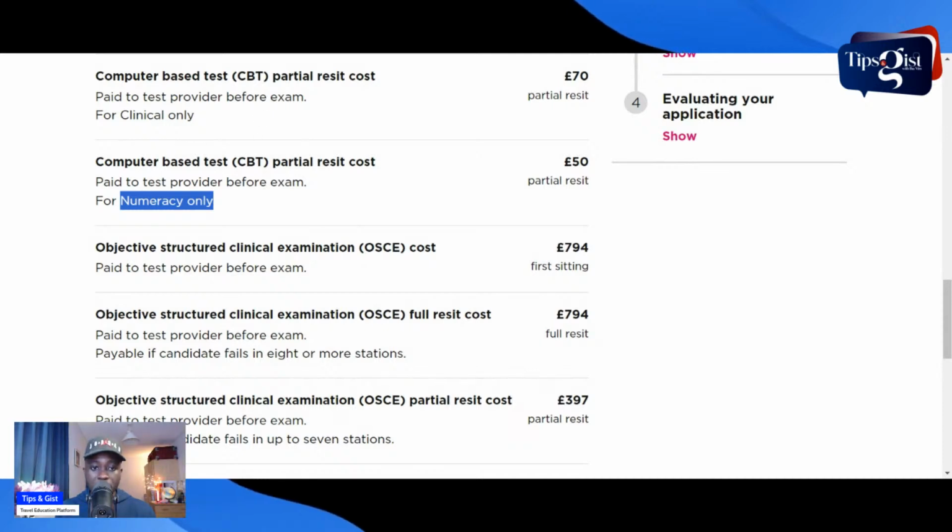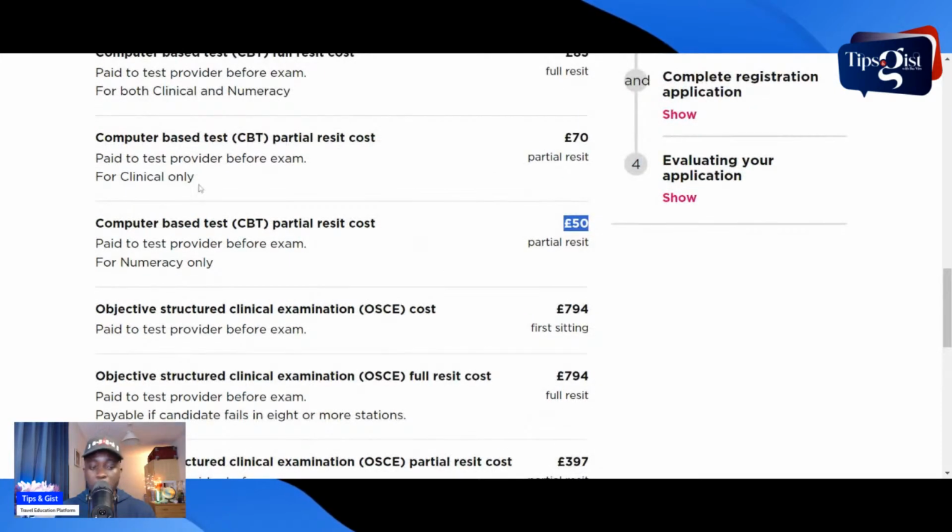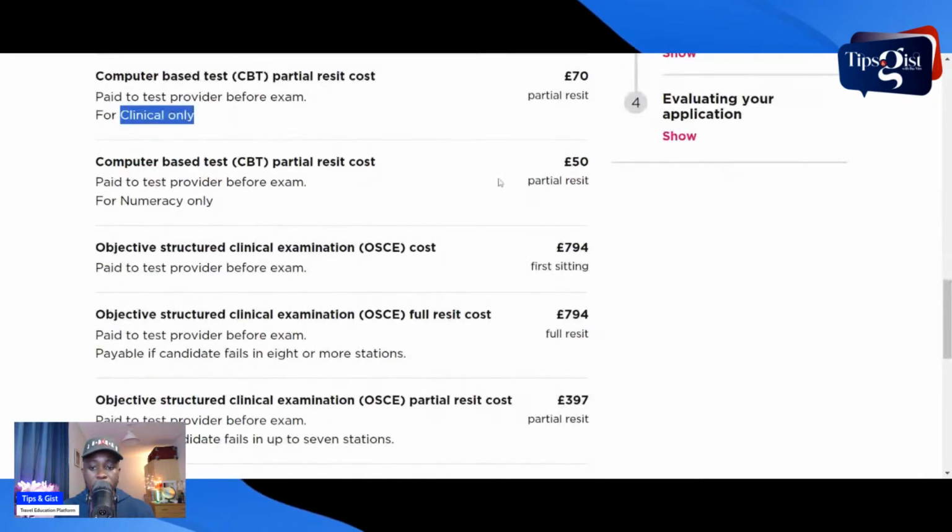The CBT is in two parts. We have the numeracy and the clinical. So if you fail the numeracy, you're going to pay 50 pounds to receipt. If you fail the clinical, you are going to pay 70 pounds for that receipt.